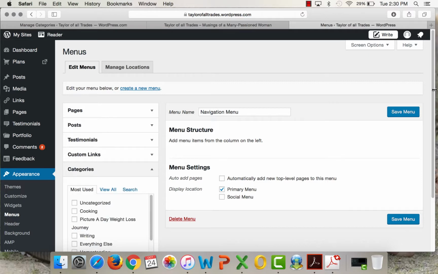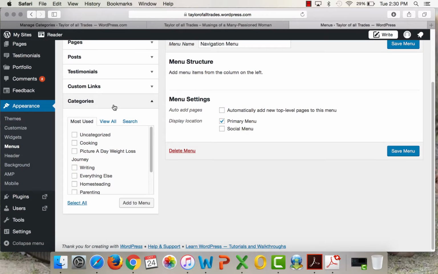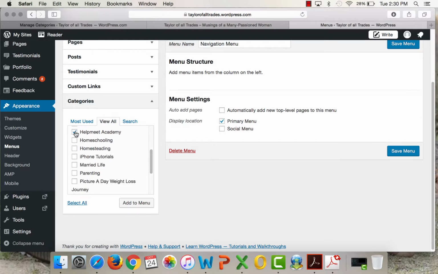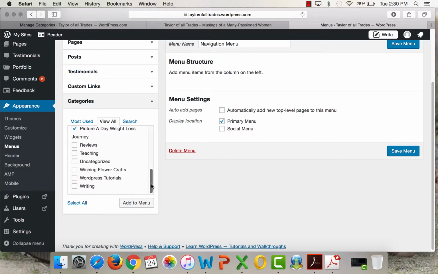So what we're going to do is I'm going to scroll down here so that you can see. I'm going to hit view all because I have like 20 categories, okay? And then I'm going to build up the menu again exactly the way that it was before. So I need to use computer basics, cooking, crafting tutorials, God, health and fitness, let's see what else. Help Made Academy, homeschooling, iPhone tutorials, parenting, my weight loss journey. Let's see, I'll do wishing flower crafts, WordPress tutorials, and writing.